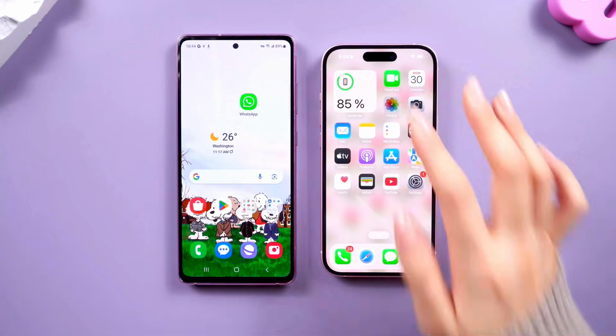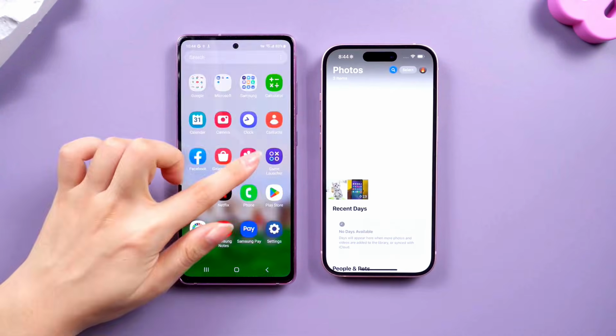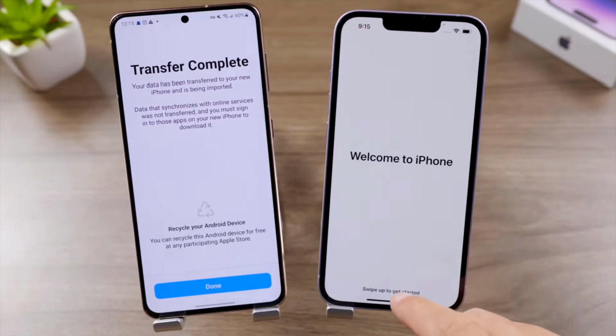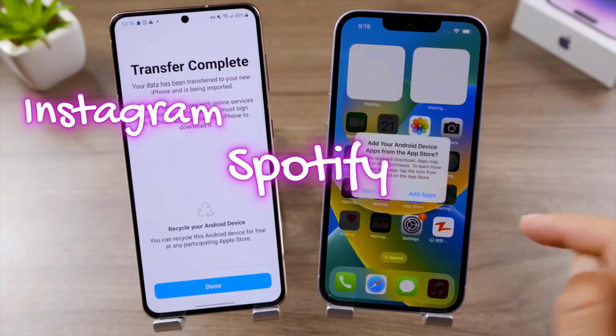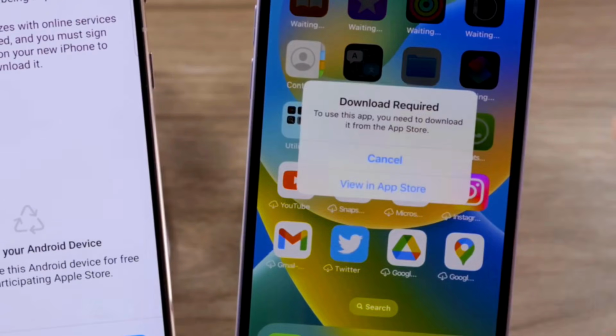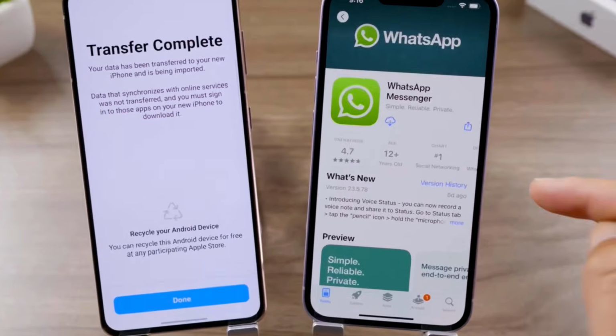Apps don't transfer automatically, but the iPhone will suggest downloading any available iOS versions of your Android apps, especially popular ones like Instagram, Spotify, or Google Maps. Unfortunately, app data like game progress usually doesn't move unless it's cloud synced.